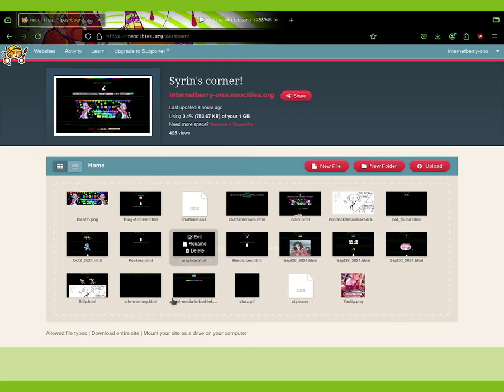So what does this entire thing do? Well, this, my guys, gals, pals, whatever, this is the dashboard. Yes. Now you can download your entire site, mount the site as a drive, and also see the allowed file types. This is where all the files to your site will be. As you can tell, I have uploaded some images, have quite a few blogs up here already, and have the index. This was supposed to be what shows before you click on the site, but I haven't figured out how to do that yet, which I'll probably learn in a bit.